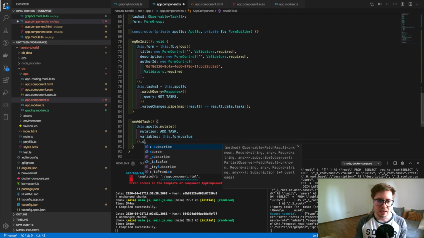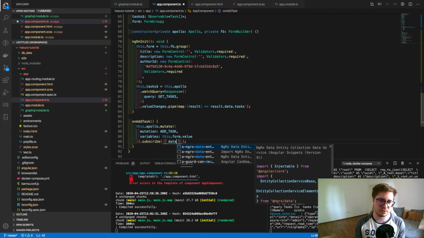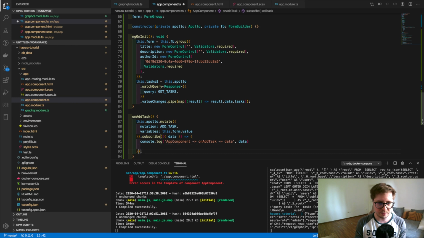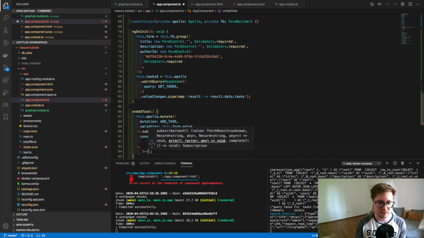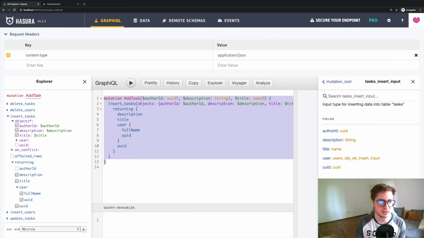Okay, and in subscribe we can fetch the data. That's data which returns the mutation to us, and let's console log it and see. Also in case of error we will console log our error somewhere. So let's save it and have a look how it works.